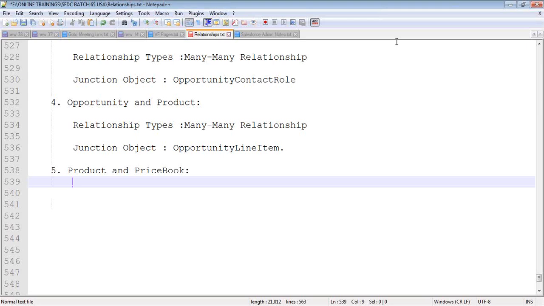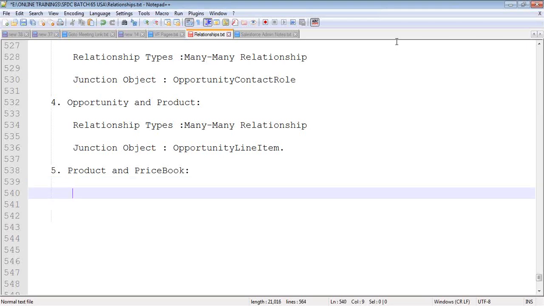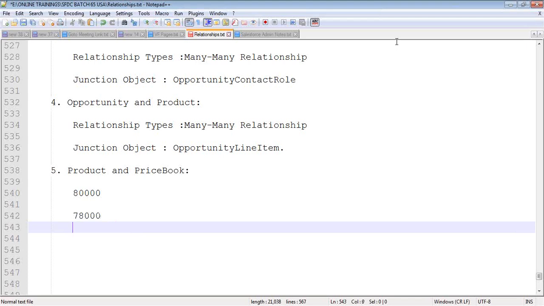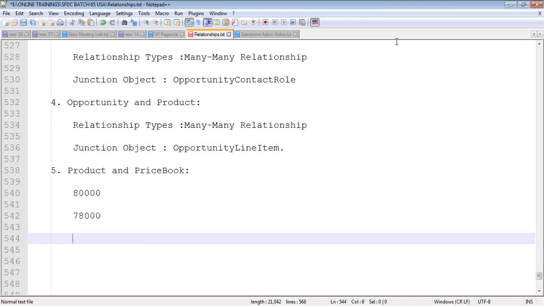Now, in the Ameerpet branch, for that product, they are charging some 80,000 rupees. But when I go to the Secunderabad branch, they are charging 78,000 rupees only. Why? Because in the Secunderabad branch, they have recently started that branch. For the inaugural offer they are providing 2,000 rupees as a discount. And when you go to the Gachibowli branch, they are providing it for only 72,000 rupees.